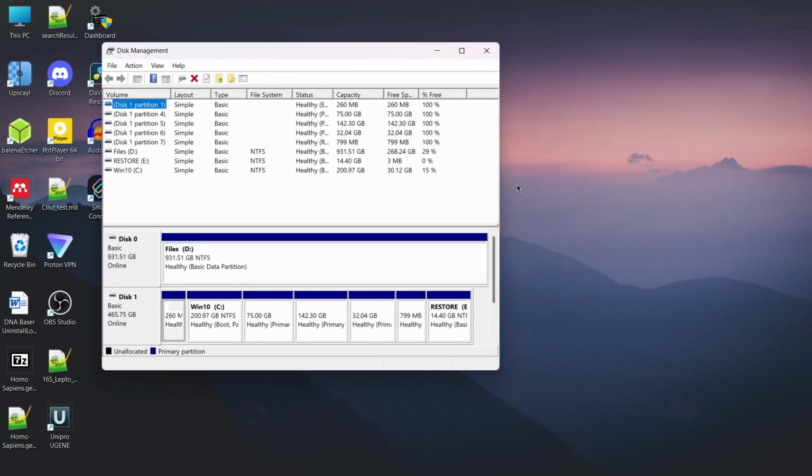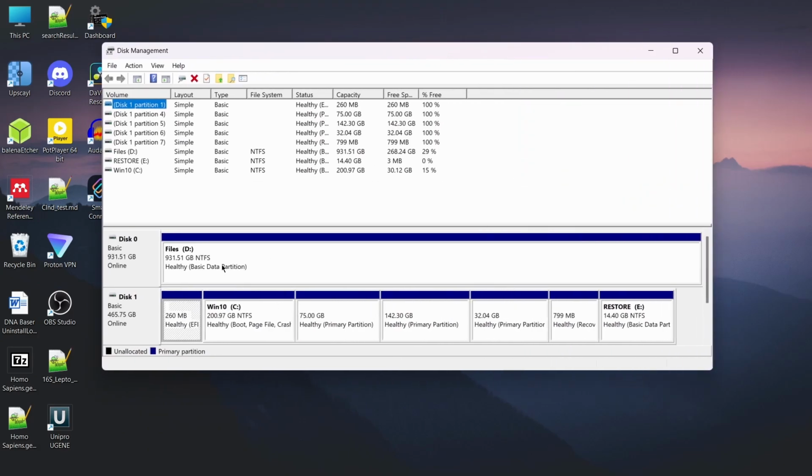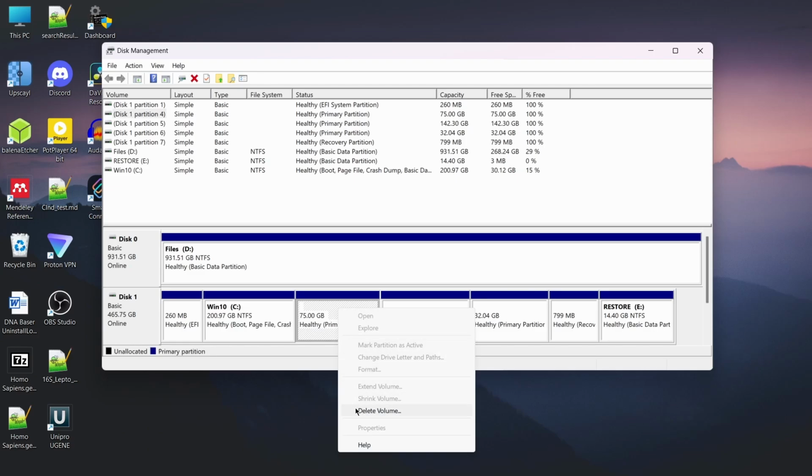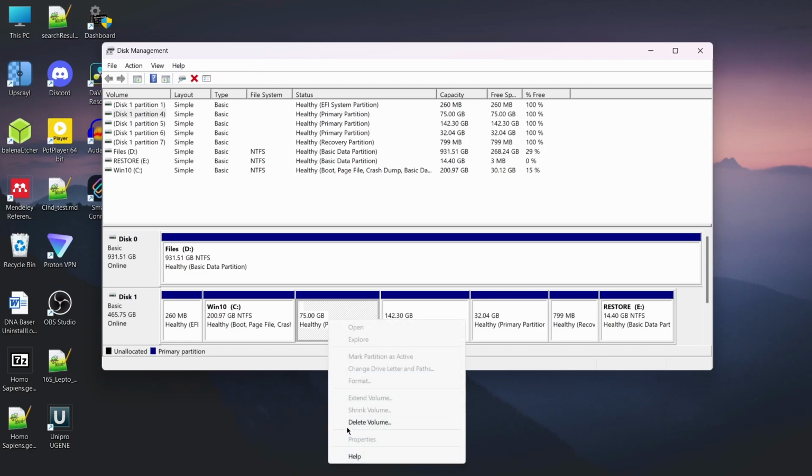Yeah, here we can see I have 2 disks. Disk 0, which came along with the system, is now being used for storing all my data, and the additional SSD, which is dual booting Windows 11 and Fedora 41. Out of these partitions, these three are Fedora partitions. What I will do is delete these three partitions by right clicking on each one.